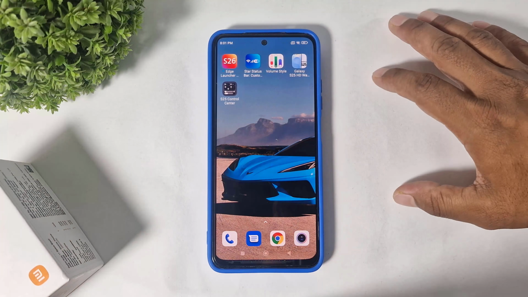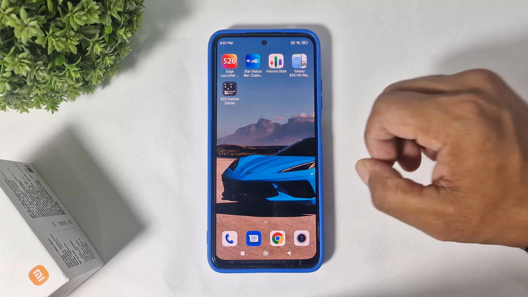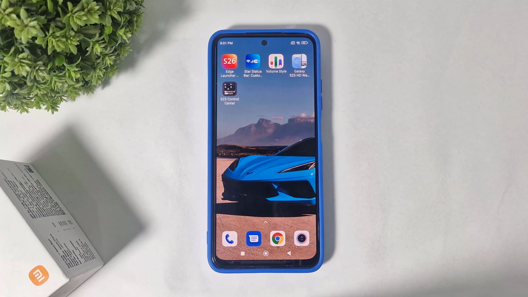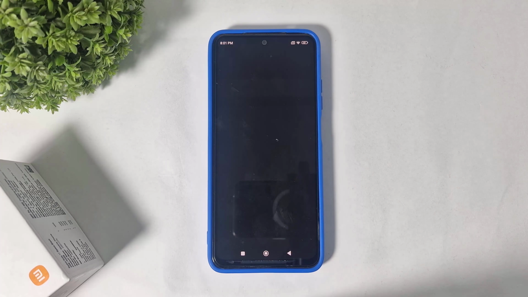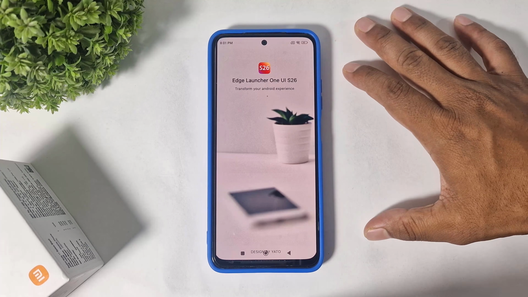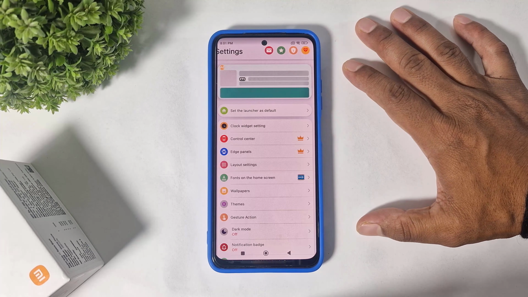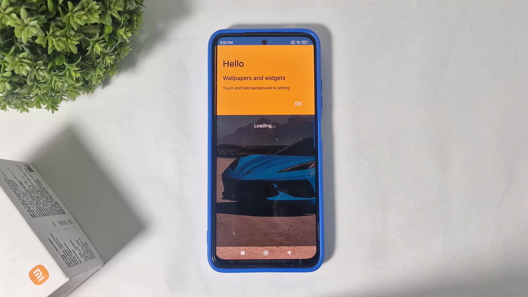First, guys, you have to download all these apps. The download links are available in the description. Okay, first open the launcher. After opening, first set this launcher as the default launcher.